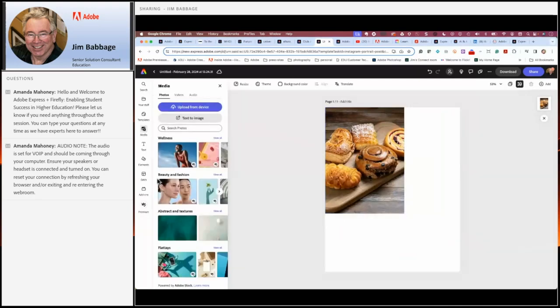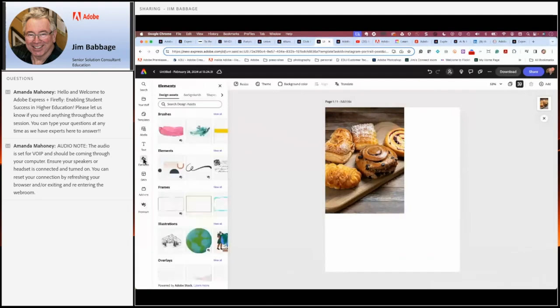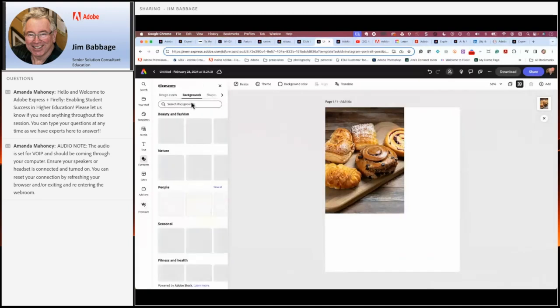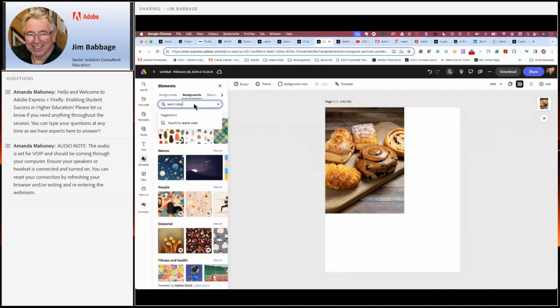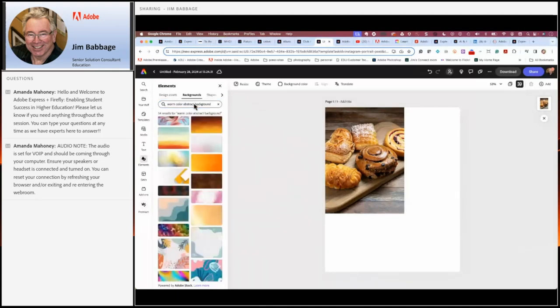So what I can do is I can go into my elements here and go to backgrounds and type in, let's try warm color abstract background. See what I get. Okay, not too shabby, right? I think I'm going to go with this one. So I'm able to drop these images in immediately and start building off on my plan here.